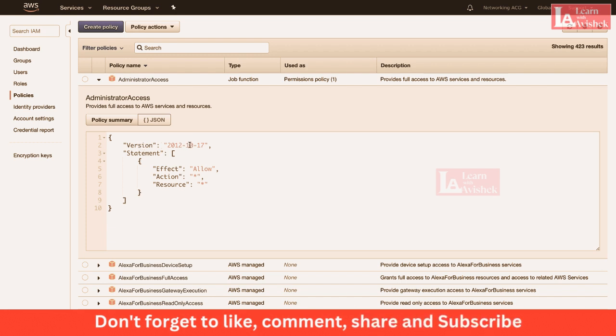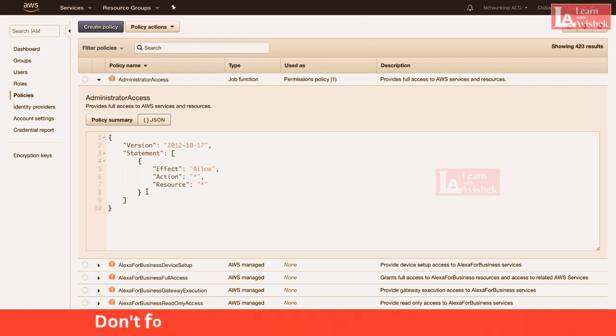So this is the version of the policy. This is the statement. We've got our square brackets, and in here we've got our curly brackets, and we've got more key value pairs. So these key value pairs are under the statement. So this is what we call nesting inside JSON. So we've got effect allow. The action is a star, so a wildcard. So we're saying allow, and the action, we're allowing anything, and on which resource, well, we're allowing anything.